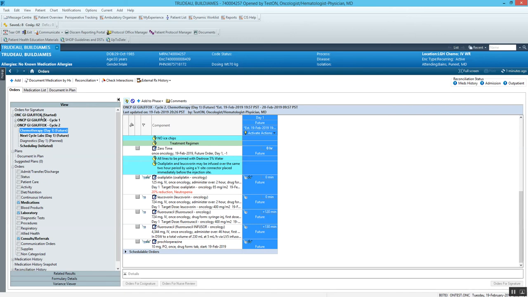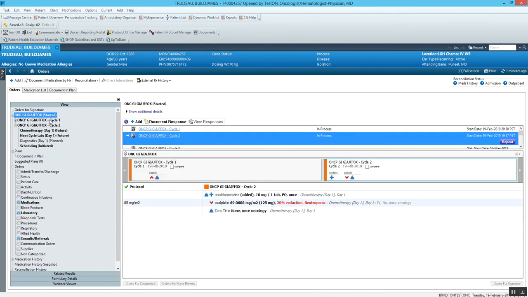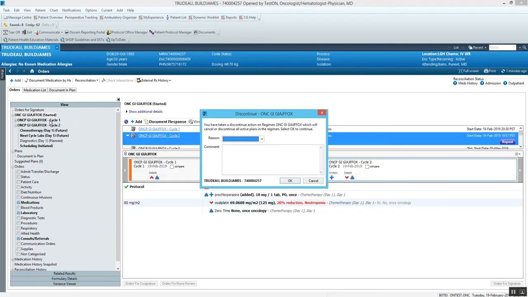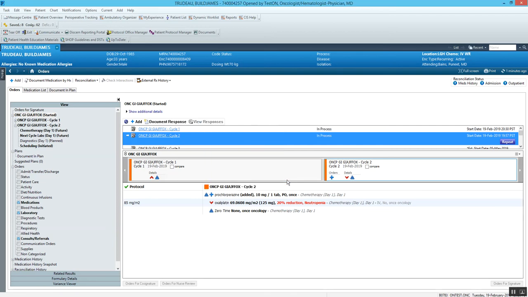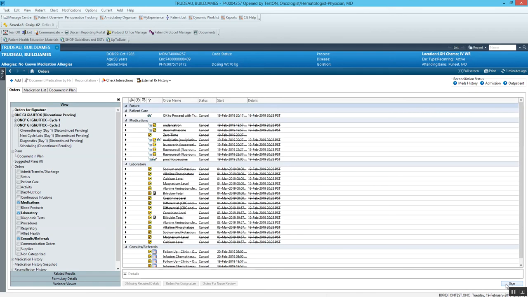If the regimen was to be discontinued, the provider would right-click and select Discontinue. This would require a reason. So for instance, patient showing progression on treatment. The provider would sign for these orders to discontinue the regimen.